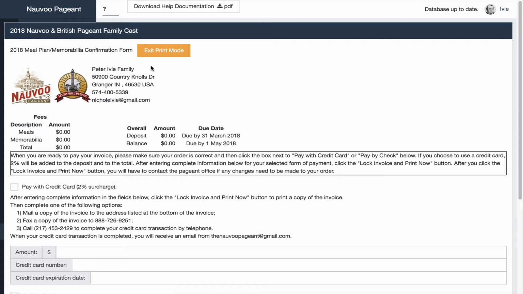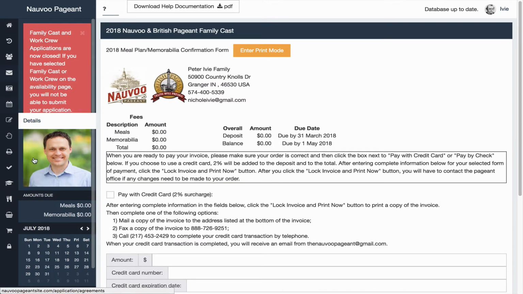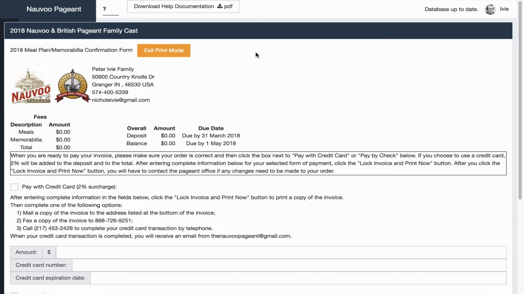So they need to print out this invoice, but we wanted to not print out this other stuff. So there's this ability to switch into print mode to print it. And because I'm an admin, I don't see the other buttons here, but when I'm logged in as just a regular user, I can lock that invoice, and you have to lock it in order to get into the print mode. And then if they want to make any changes, they have to contact someone to unlock their invoice again for them.